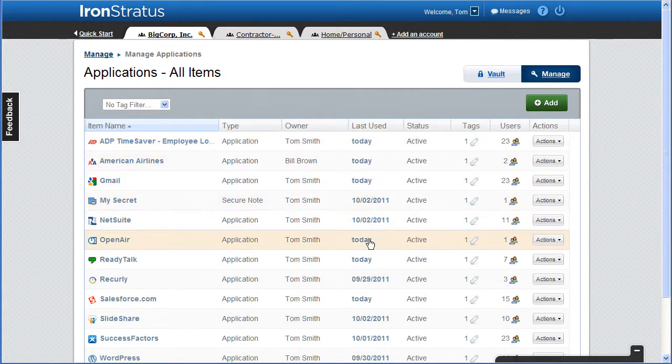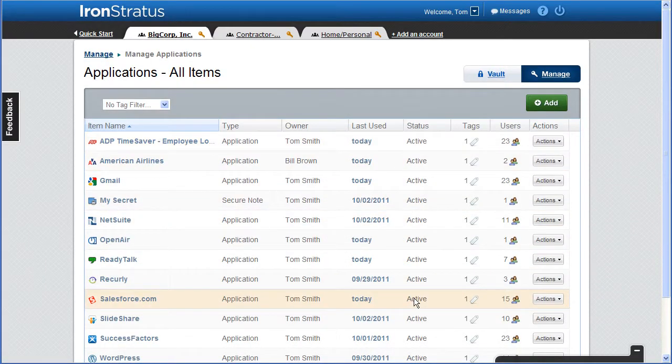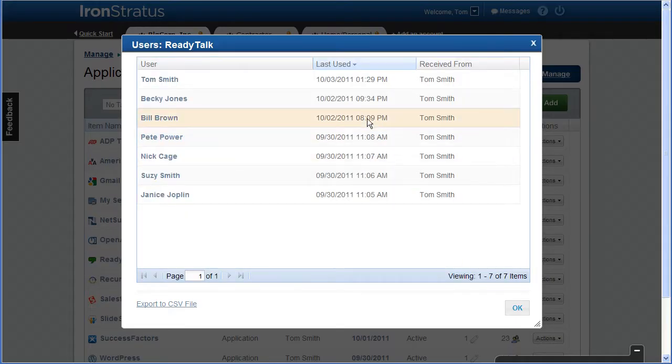You also have the ability to see when the application was last used, which is useful if something hasn't been used in a while. You might be spending money for an application that's not in use. And you can click on this and get a detailed picture of when last logins took place for particular applications. Also, the status of the application, whether it's active or inactive within your overall account, how many tags you've applied to this application, and then who the users are for this particular application and when they last accessed the application.